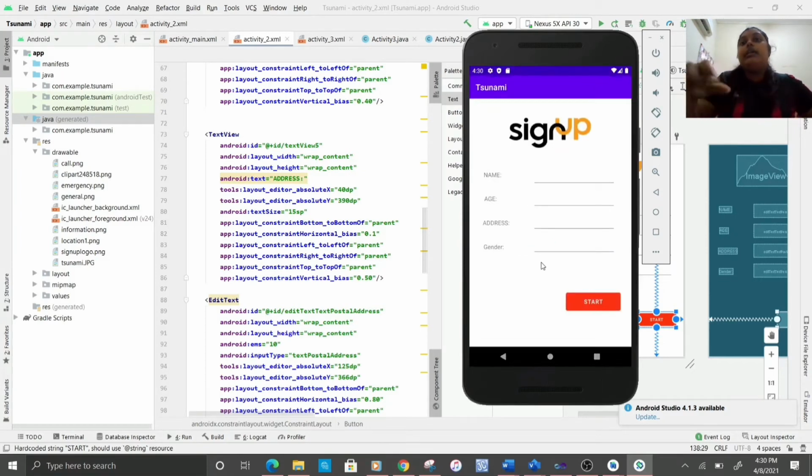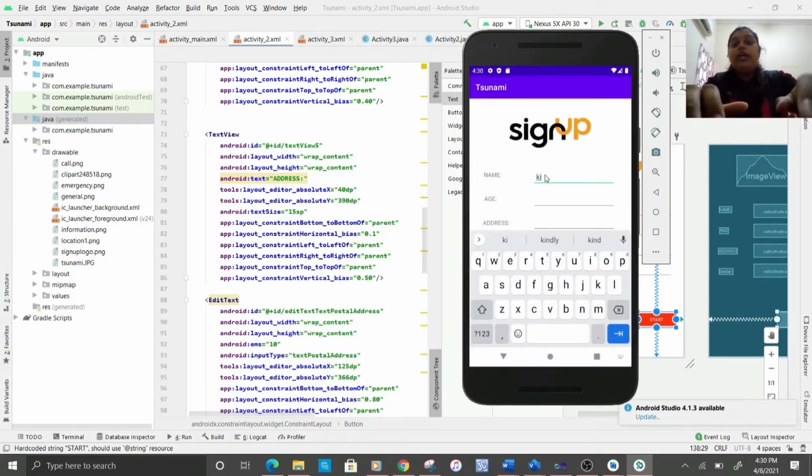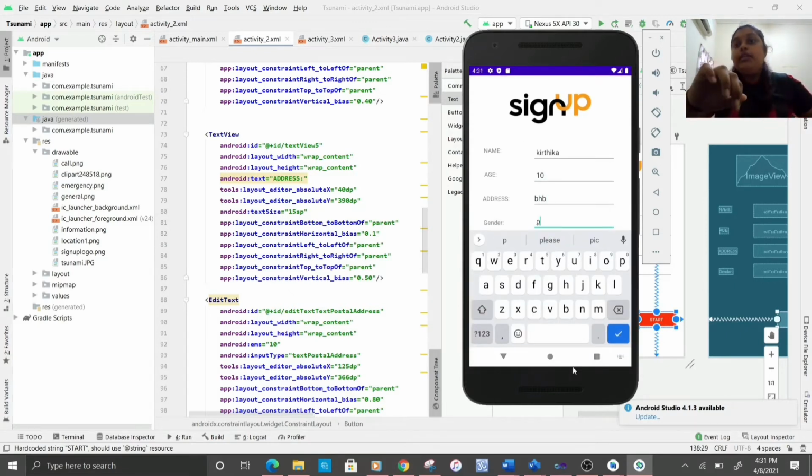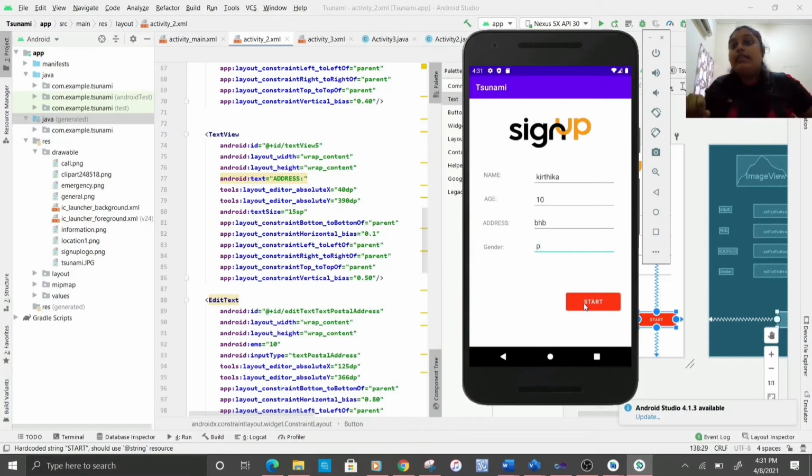So here we got the sign up interface, so just enter the name, okay, Kiristika, and my age is secret. So I just put 10 years old, and my address, and my gender. Okay, of course I'm a girl, so I just put perempuan, and just click start. So before I click start, let me tell you what's the coding for the start.